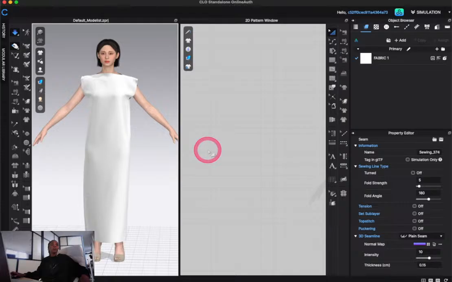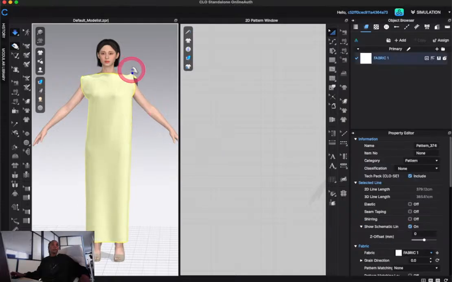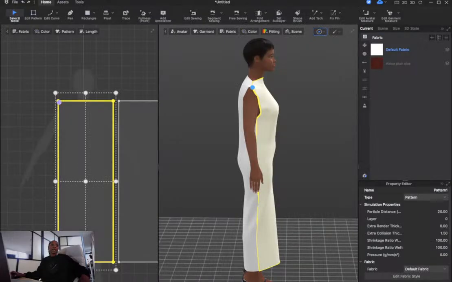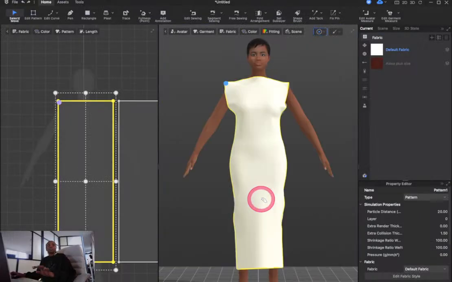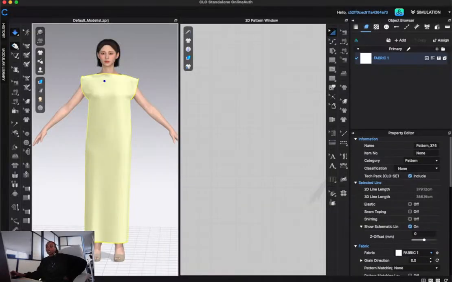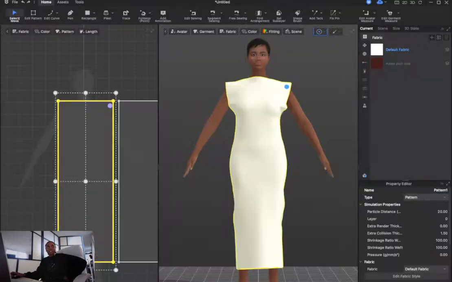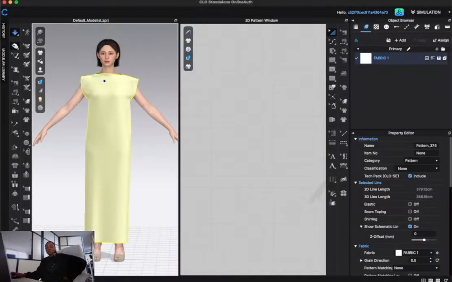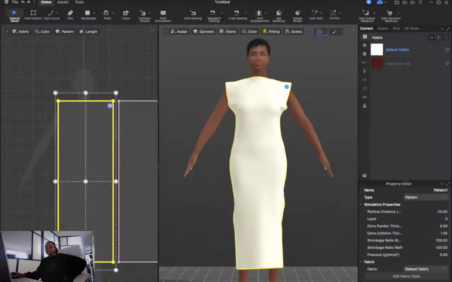So here we have our two outfits. This one is made in Clo and this one is made in Style. So you guys can tell me in the comment section whenever you watch this, tell me what you think. So we have two similar outfits, and this is what we have. And I'm going to do this now.